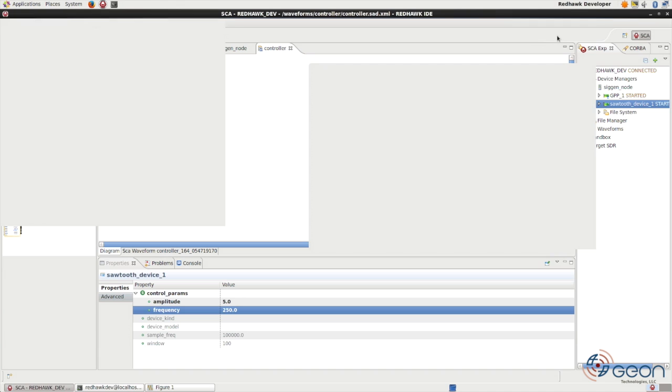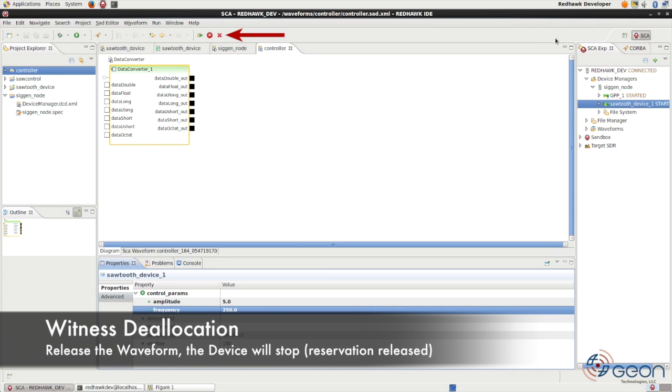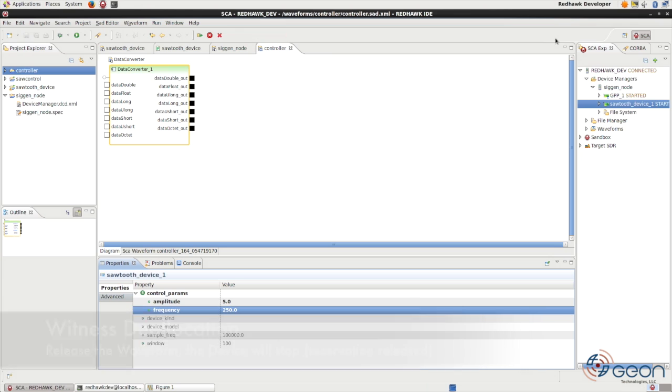Now, not shown here, but feel free to release this waveform using the little red X. You'll see the device automatically stop, go idle, as it did earlier in the sandbox, since the waveform will deallocate capacities as it is released. You'll need to relaunch that waveform if you'd like to see this next feature in action.